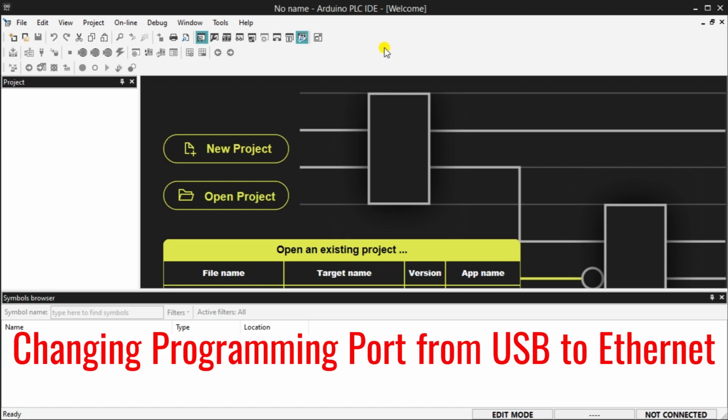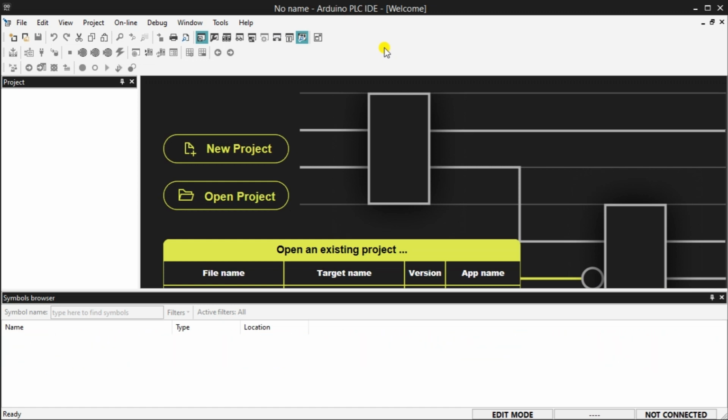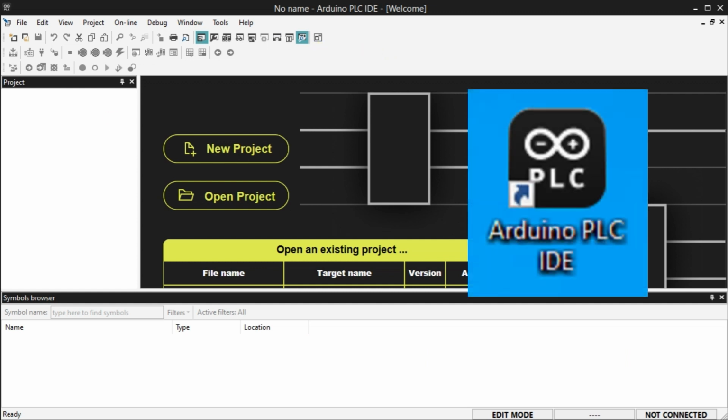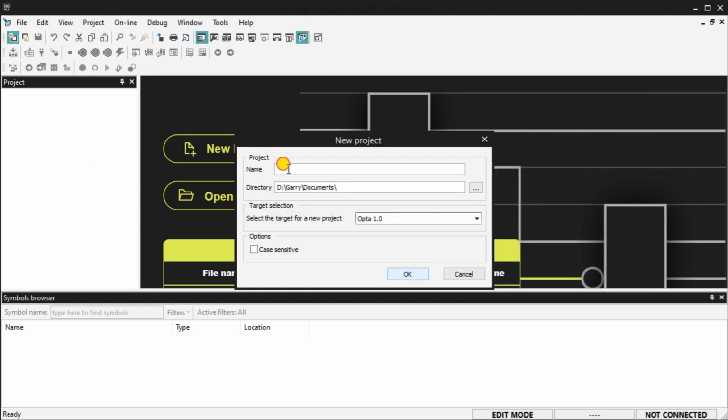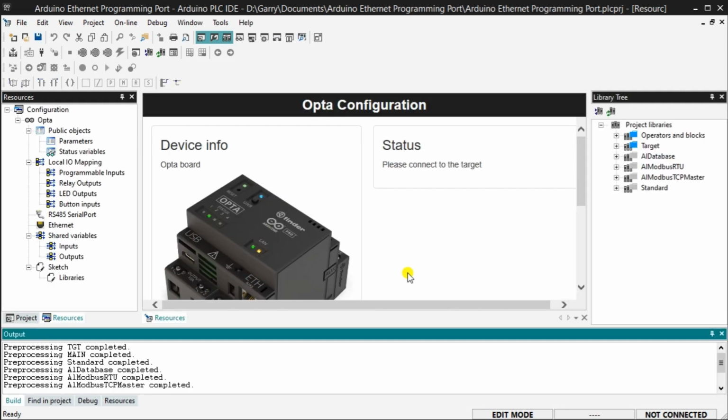Changing programming port from USB to Ethernet. Start the Arduino PLC IDE software. Now start a new project. Enter the name and ensure that the target controller is Opta. Select OK. Connect to the Opta PLC.